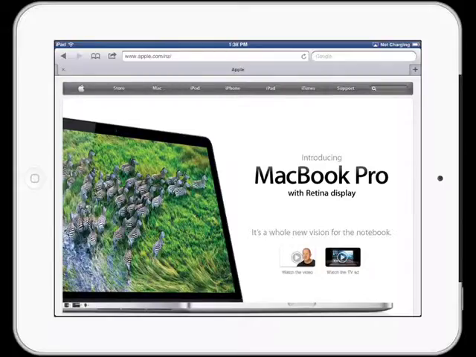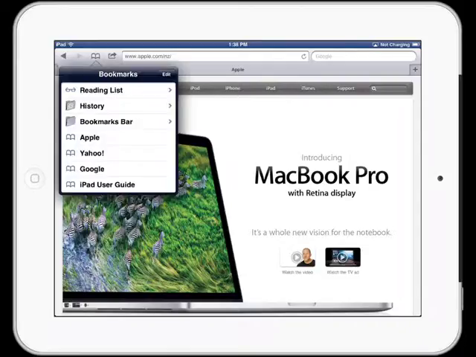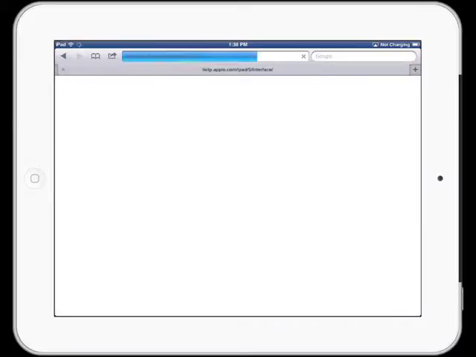So let's have a look. Let's say, for example, that you want to record or save that page as a bookmark. We've got a bookmarks at the top here. That's the bookmarks. So I'm just going to tap on that and choose to see what's there. Well, there's an iPad user guide. So first of all, we could use that.